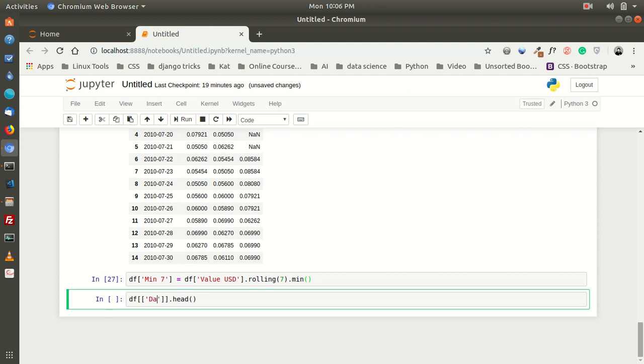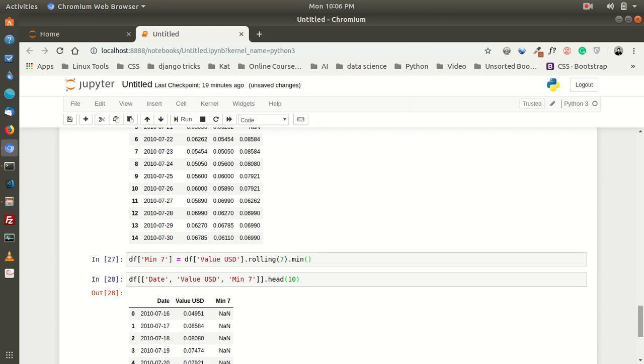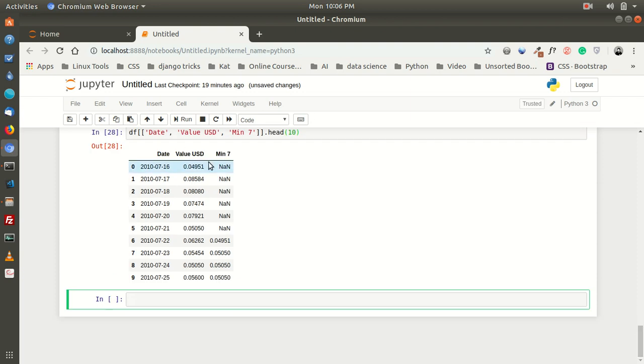What I'm saying to Pandas here is, I know you have row columns, and I believe you have row columns with these names, so I only want you to give me the rows that actually have these row names. And same logic, but this time I'm just going to make it only 10. So here we have our value USD and the minimum. So this is the minimum for the last 7 days, which is the first value.